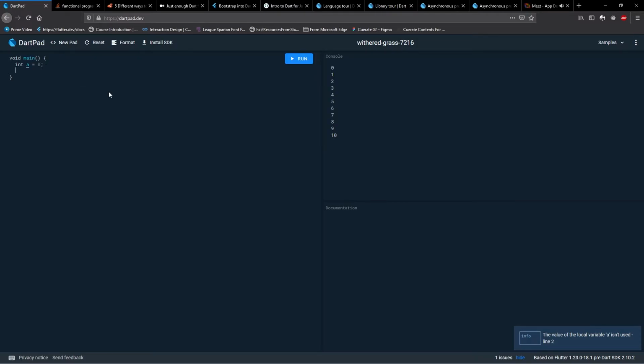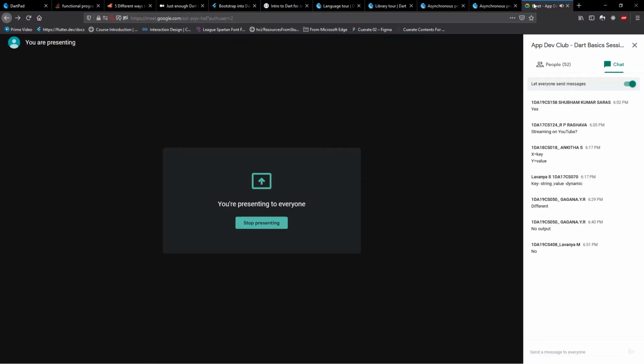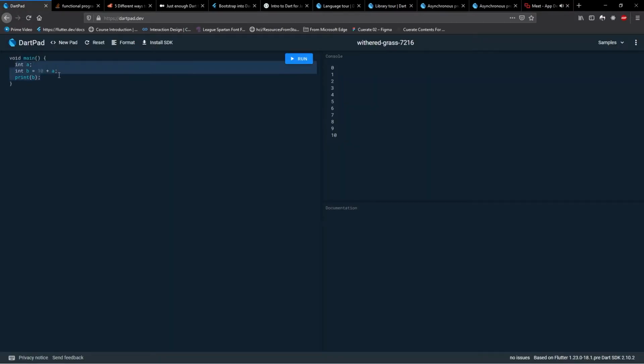Now you know that, let's say, int b is equal to 10 plus a, and let's not declare anything for a. Now I'm going to print b. Could anyone tell me what the output of this will be? Anyone?